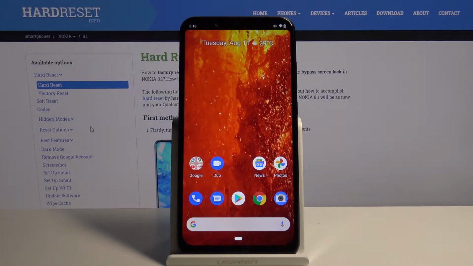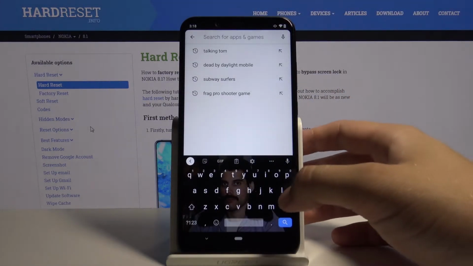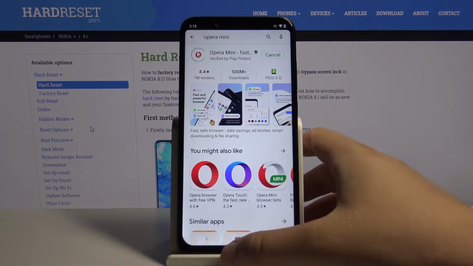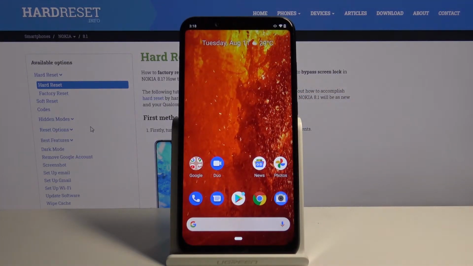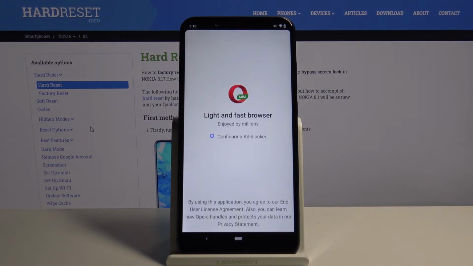Welcome. If you want to block ads in your Nokia 8.1, for the first you have to go to the Play Store and get Opera Mini Browser. And in a few moments I'm going to show you how you can really easily block ads without any external application, and you don't have to connect it to your browser. There's only one application that you need and we have to wait. Okay, right now we got our Opera, so just open it.